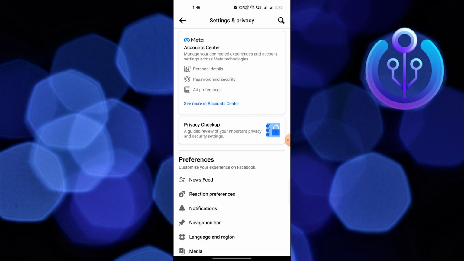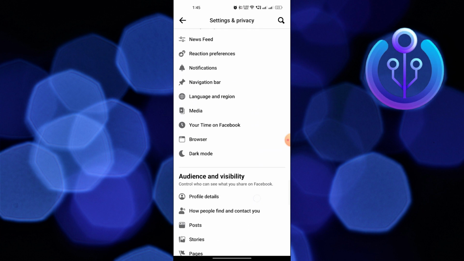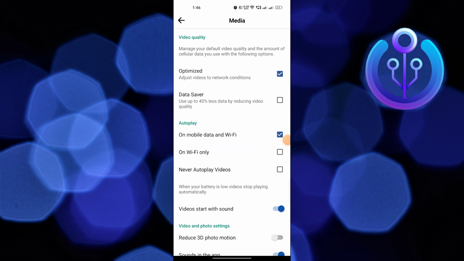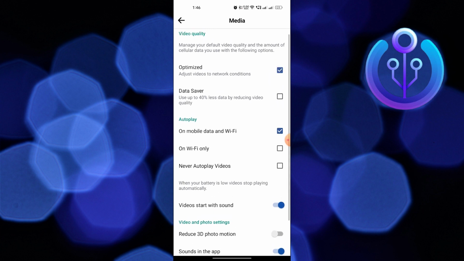Then go into Settings from Settings and Privacy. Scroll down and click on Media in Settings. Make sure that your story quality is set to optimized rather than data saver. If you have turned on the optimized option and your stories are still blurry, then check your internet connection.